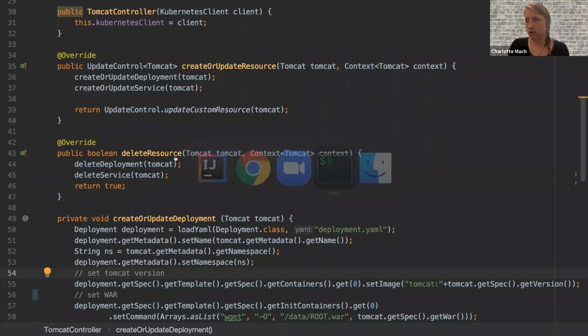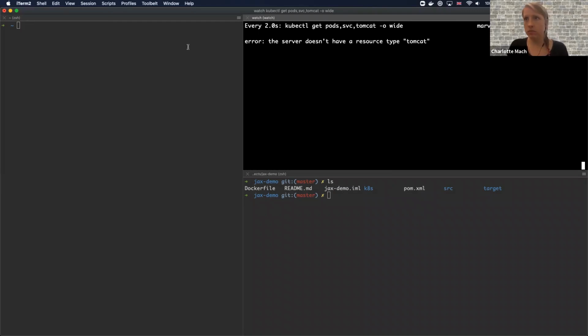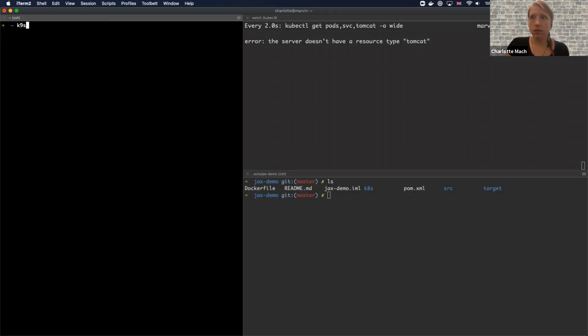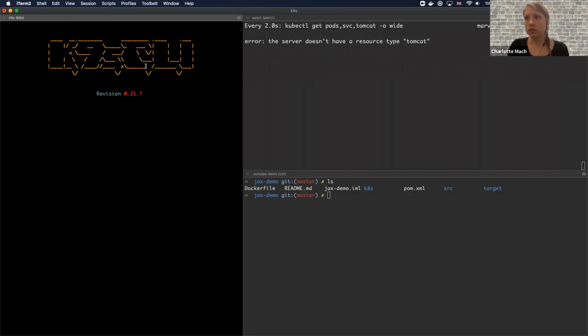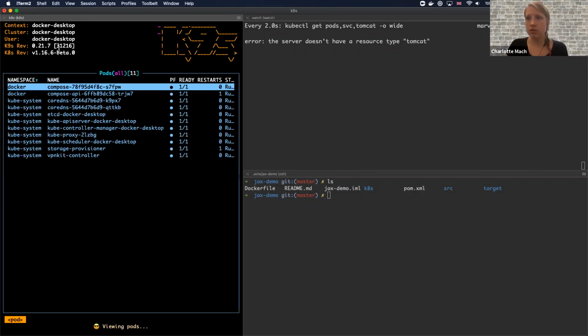Okay. Let's start a watch to see that we're actually creating something. Just looking at the pods, the services, and the Tomcat. Getting an error here because there isn't actually a Tomcat CRD yet, so it doesn't know what a Tomcat resource is. We can actually take a look at our cluster and see, yep, no Tomcat, but we do have a few other pods running, basically just the system pods.